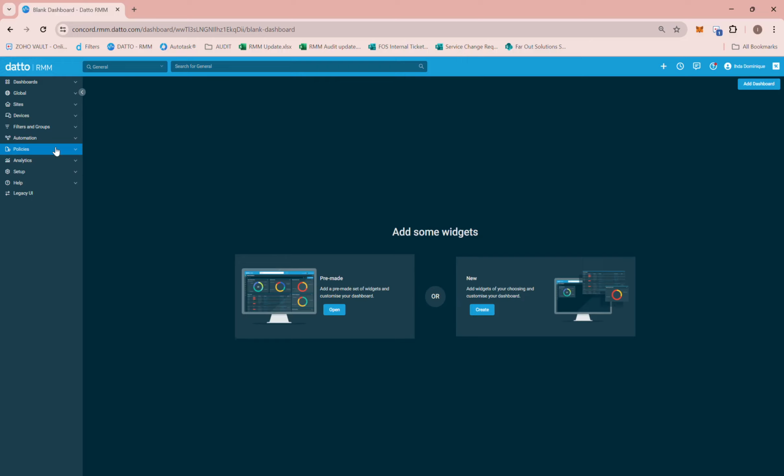Next are the dashboard widgets in Datto RMM. The dashboard widget provides a customizable dashboard to track critical metrics and visualize data. Here are some common dashboard widgets that you can use. First is the device health. This widget displays the status of devices in your network, including CPU usage, memory utilization, and disk space. It can help you quickly identify the devices that need attention.